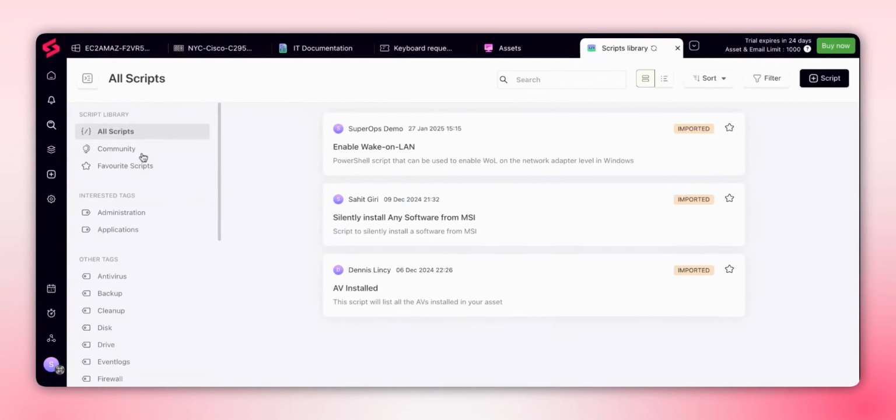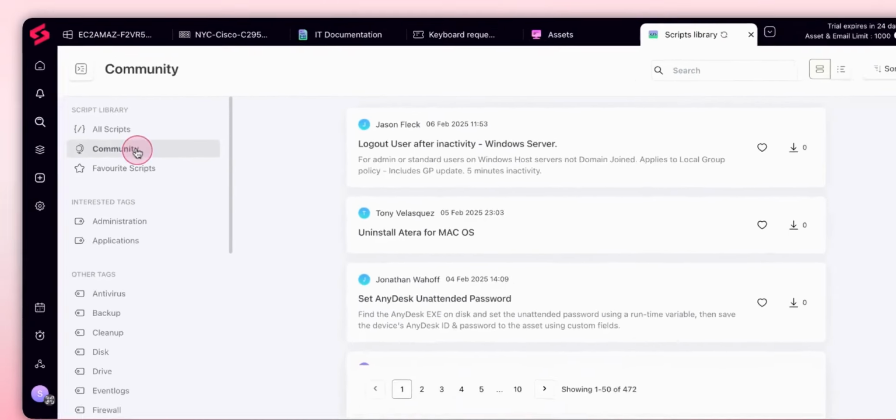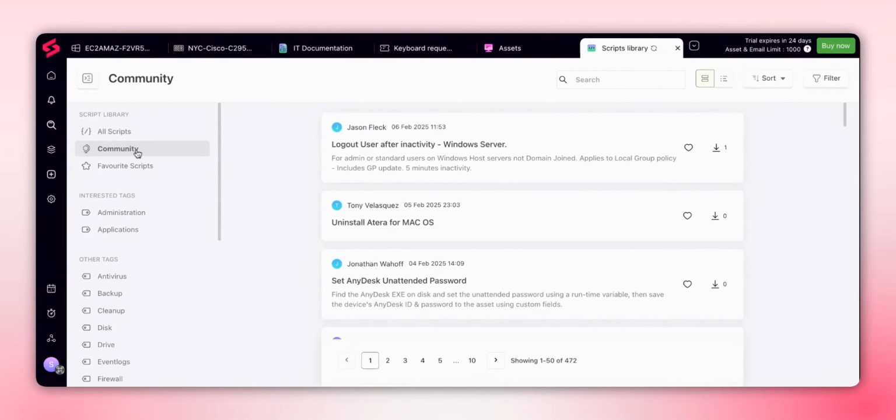In addition to the ability to write scripts from scratch, we also provide access to a community script library. This gives you exposure to a vast database of scripts written by IT technicians and MSPs using SuperOps worldwide. If there's a specific script you're searching for, it's likely you'll find it in the community library, ready to be imported into your own library and used across your assets.